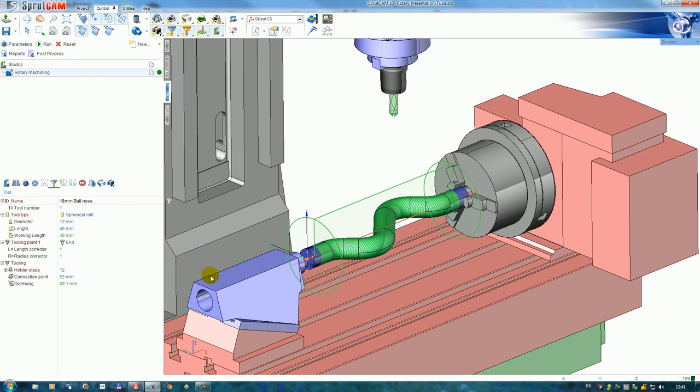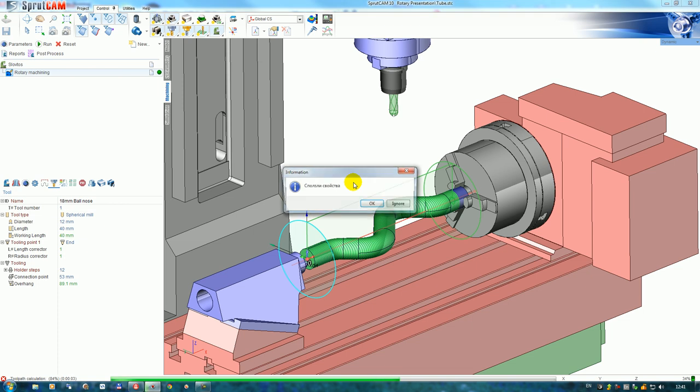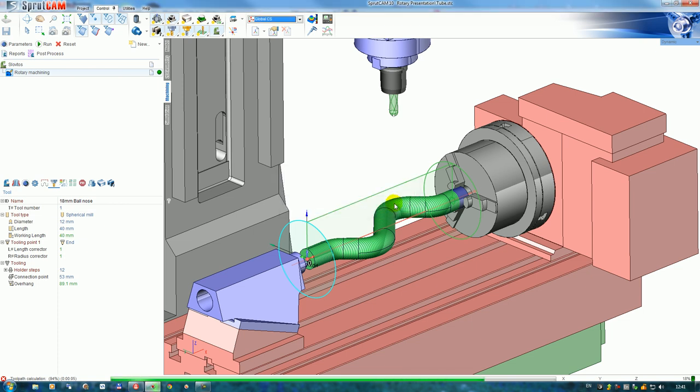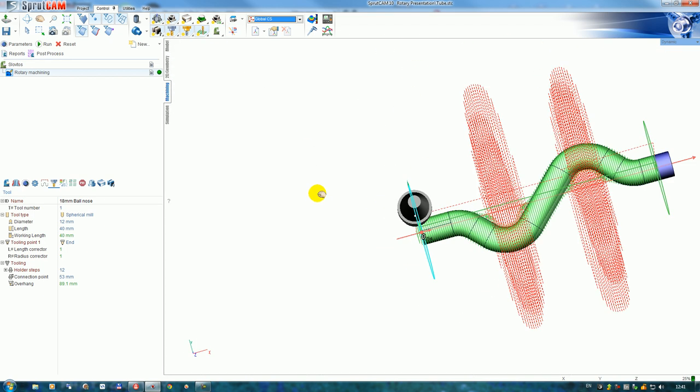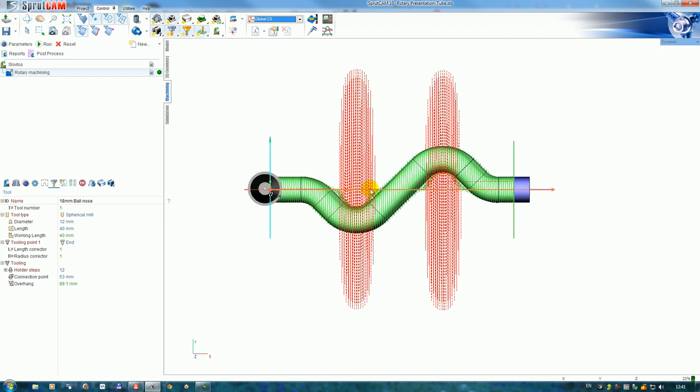Okay. And let's calculate the tool pass. Okay. I would like to set it to 0 and calculate the tool pass. So we can see a lot of problems in these areas. In these areas the rotary axis is located out of the model.